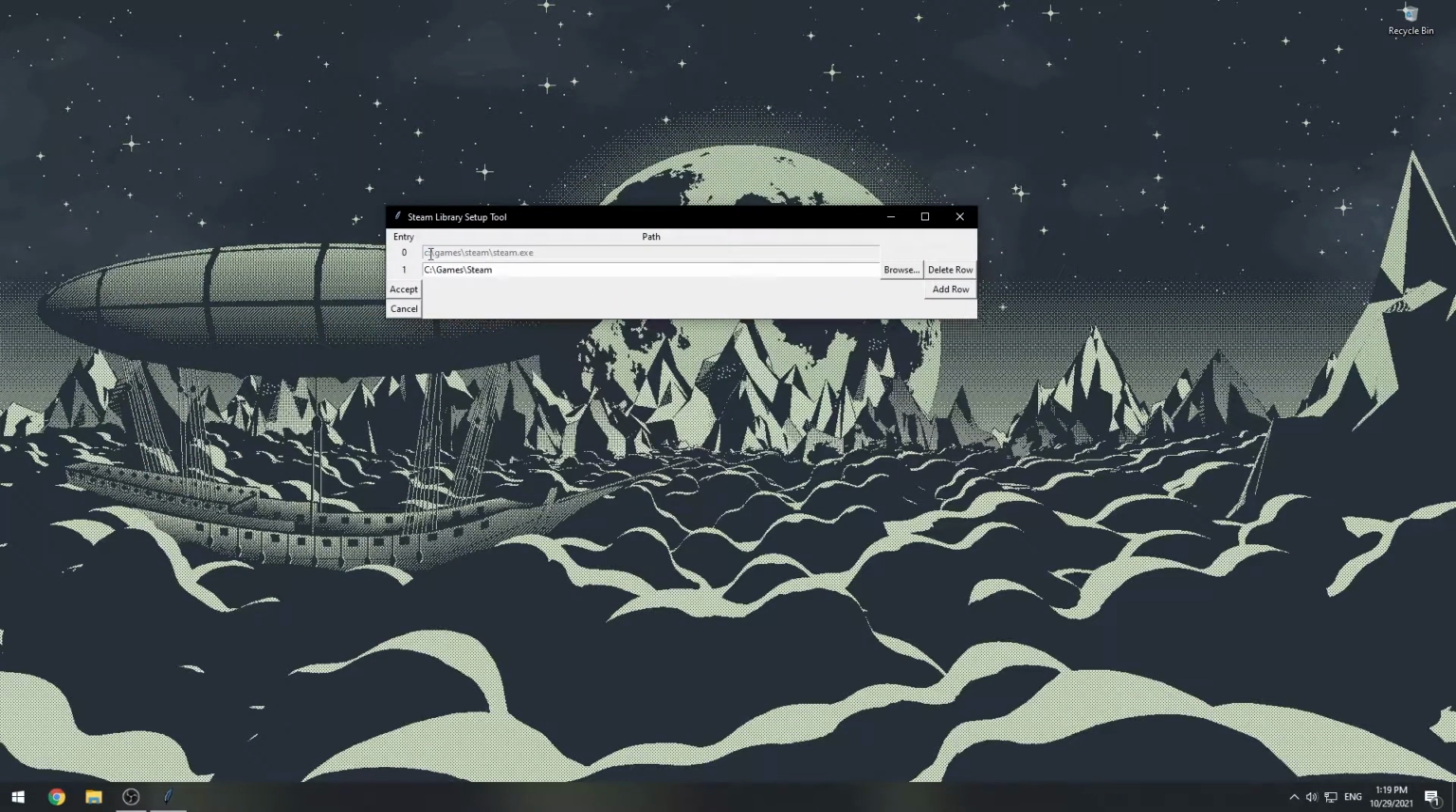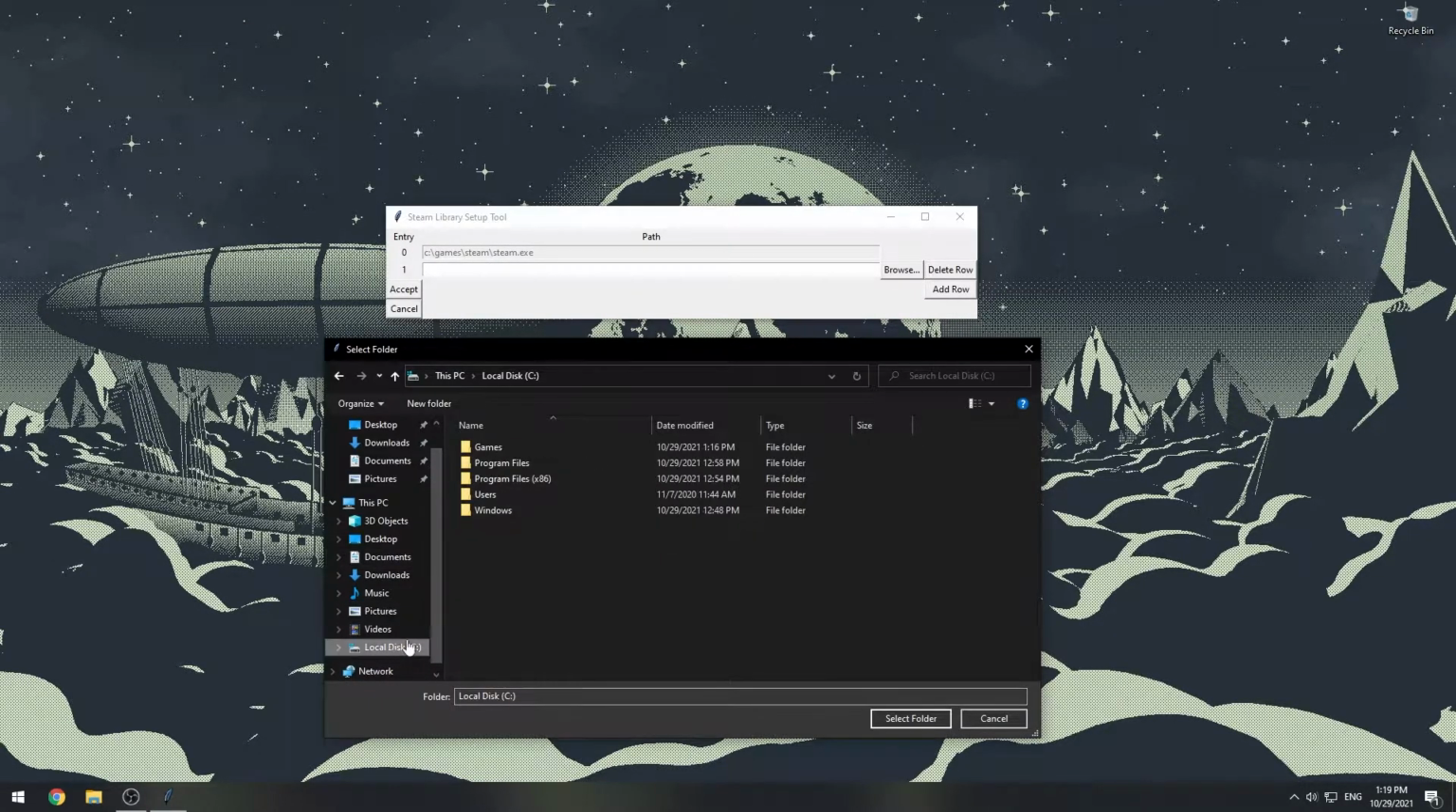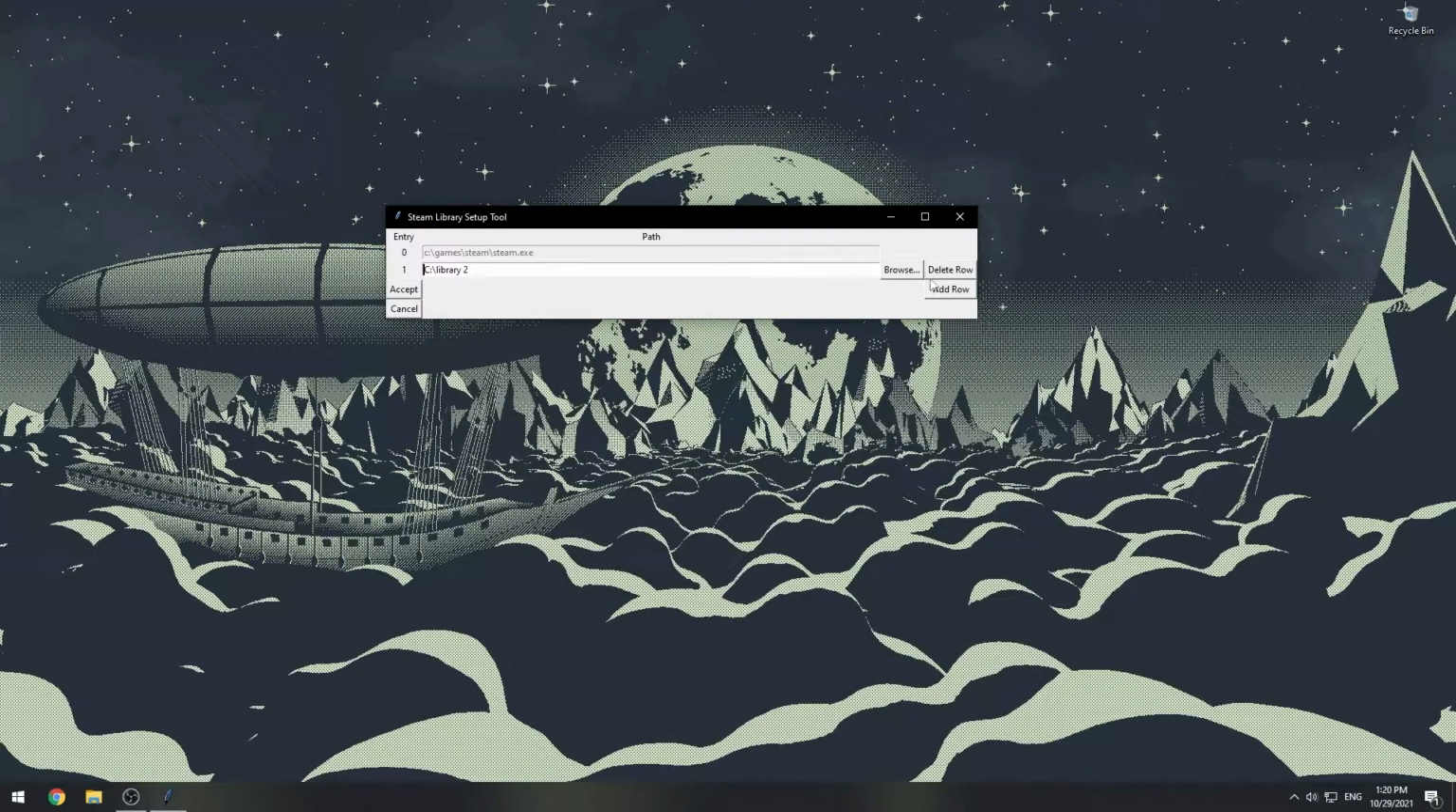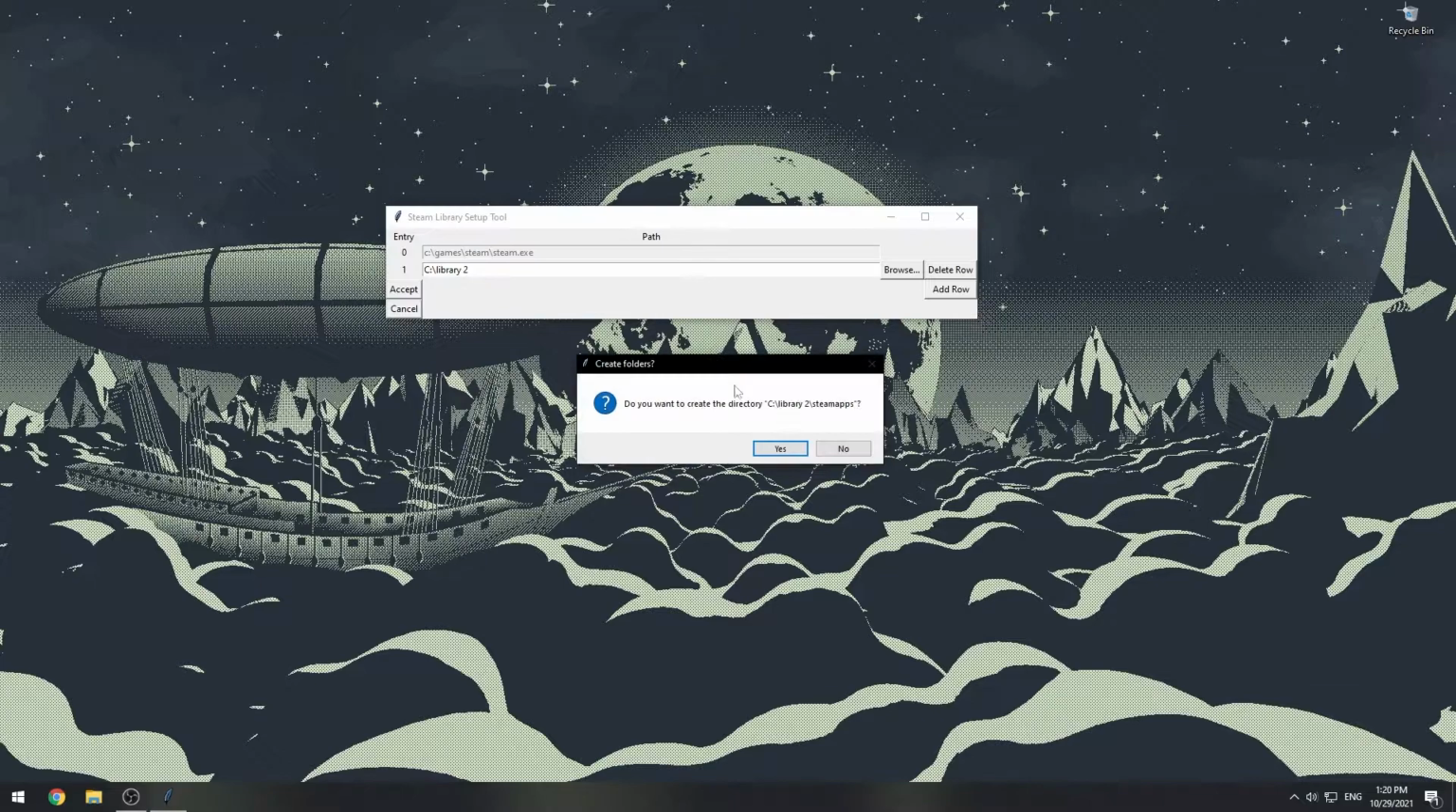It's going to see that we already have a Steam installation location as well as our Steam library here. So we're going to go browse to our local disk. And so I have mine here, and objectively what you want to do is create your Steam library outside of your program files. Wherever you want to do that, I'm sure you know where you want to put your second Steam library. So I'm just going to create a random folder, library 2. Let's do that. Accept. Yes.